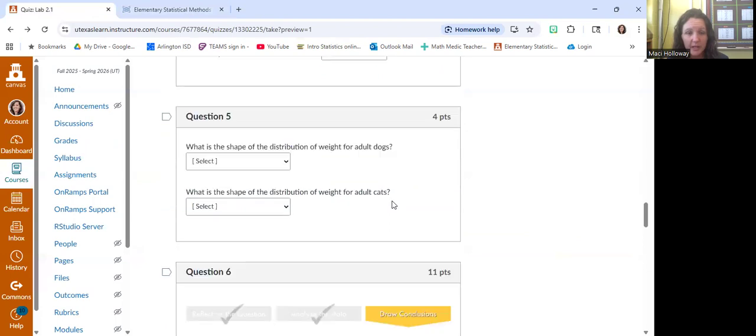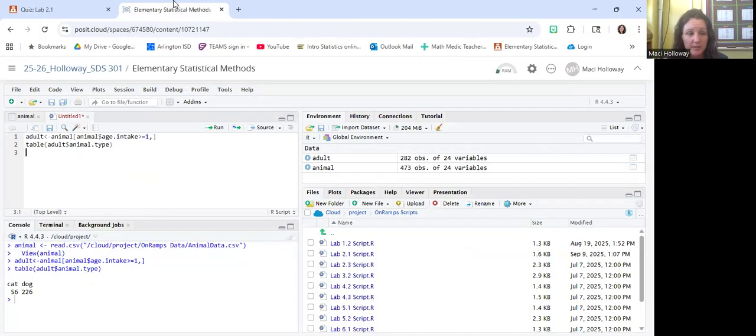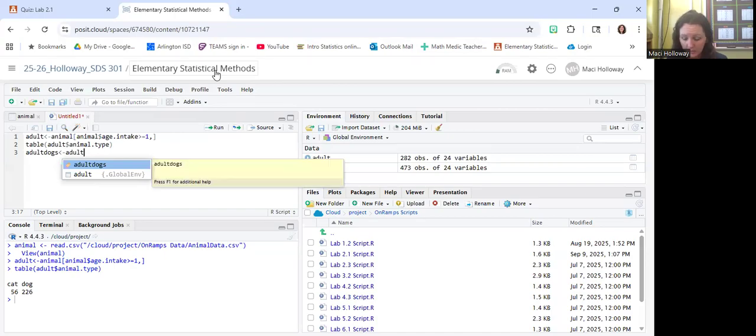All right. And then what is the shape of the distribution of weights for adult dogs and adult cats? So I need to do 2 more data sets or subsets, one for adult dogs and one for adult cats. So adult dogs, I'm pulling that from the data set adult.